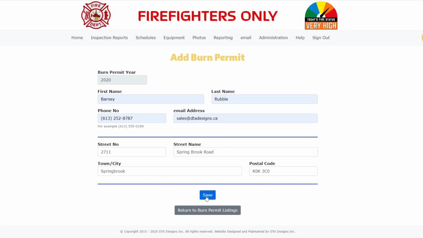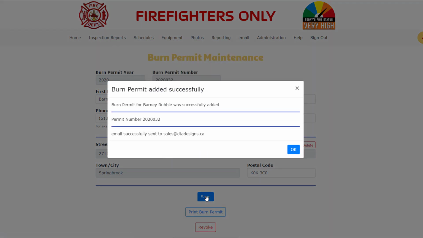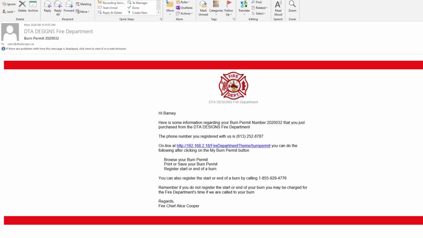Notice that we have a progress pop-up appear. We then receive another pop-up informing us that the burn permit for Barney was successfully saved and that we sent him an email regarding his burn permit. We are now looking at the email that Barney received from us. There are a few points that I would like to show you in this email.